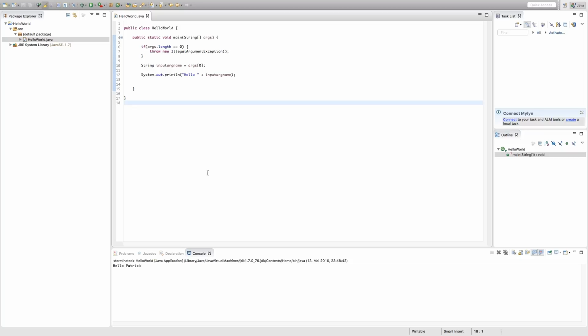So this was the first program in Java. You have seen how to write something on the console with system.out.println, how to make a project, how to add a Java class, and we already made some things with arguments, and we already made an input validation and threw an illegal argument exception if there is no argument given.